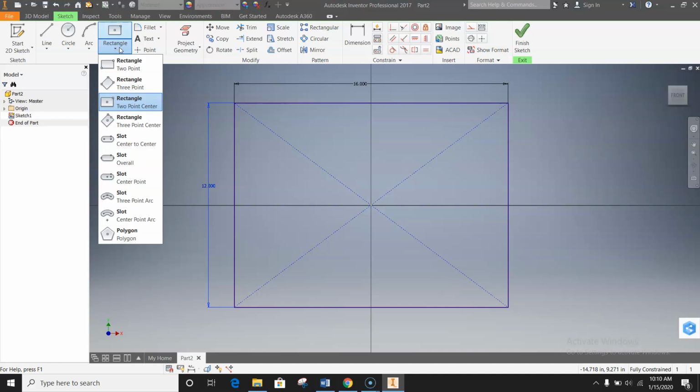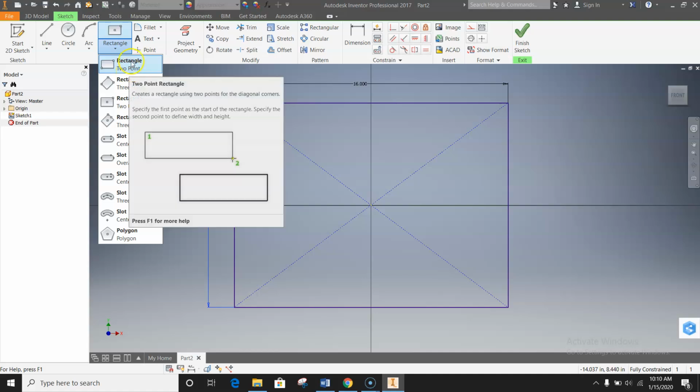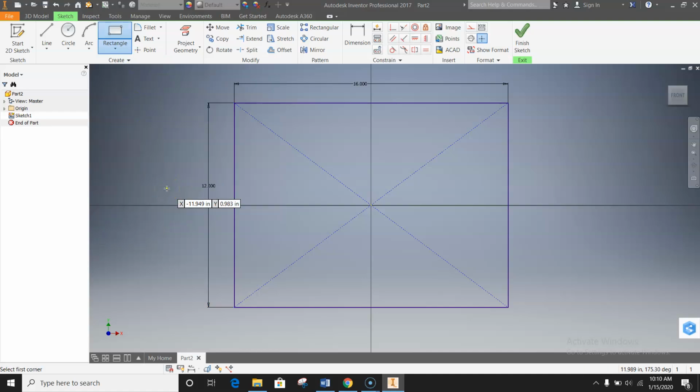So, and let's put it, rectangle 2-point. And I'm just going to put it here for now. I'm going to not connect it to anything. So I don't want to have it lock onto anything. So I stayed away from that dotted line there. Click. There you go. Now we're going to dimension it.